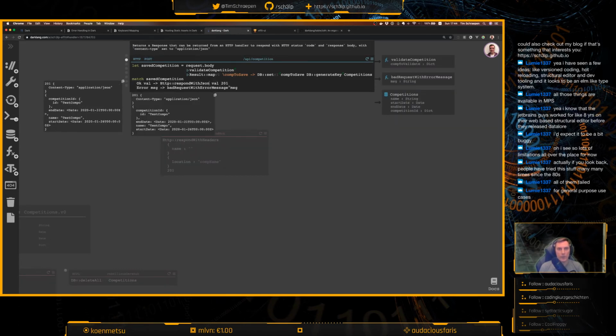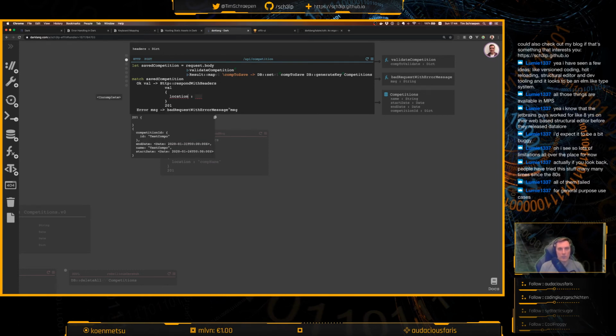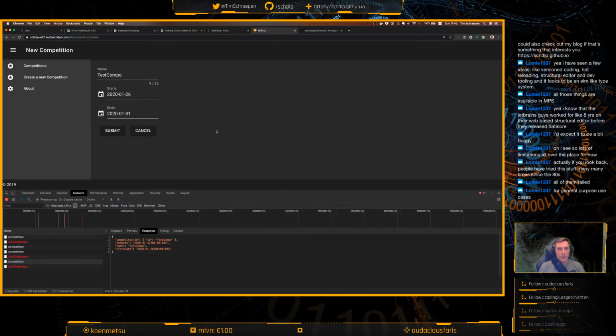So headers of, so no, this is code, and then this should be location, val dot competition ID dot ID, I guess. That's where it can find it. Okay, cool. Let's find out if this is going to work. Yeah, it should be. All right. Get rid of these.